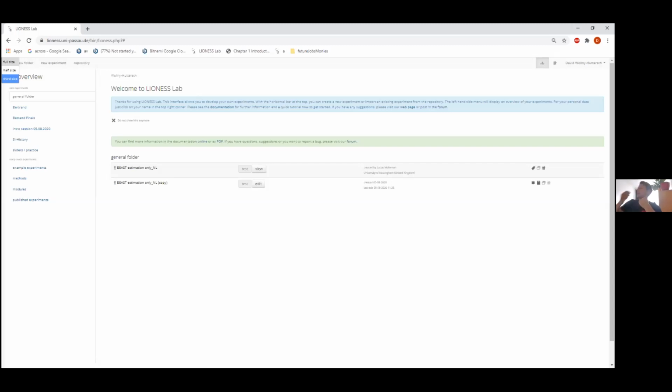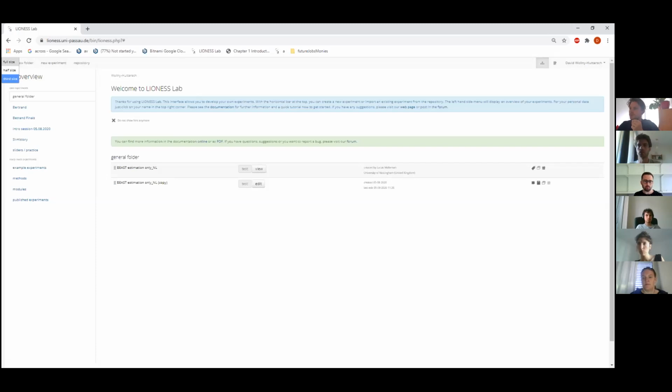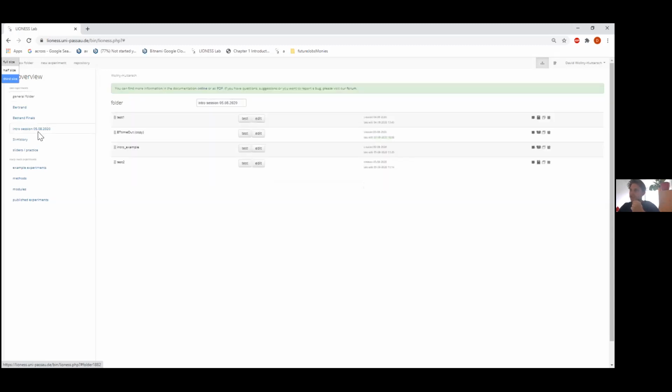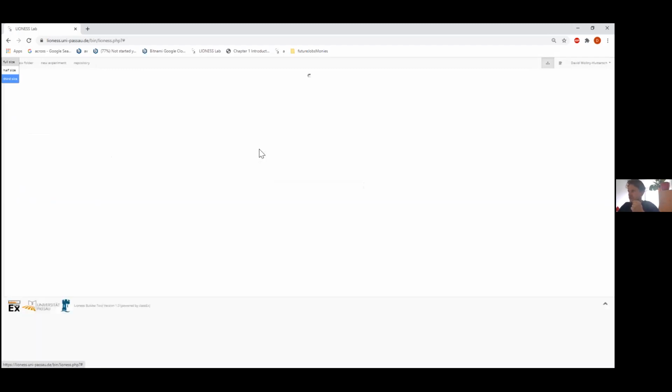So now, are there any more questions at this point? No. Then I would move on to an experiment that's maybe a bit more elaborate, or it's very simple, but it uses the functionality of Lioness a bit more than I just did in this very quick example to give an overview of the elements. So that is the intro example that I prepared here.